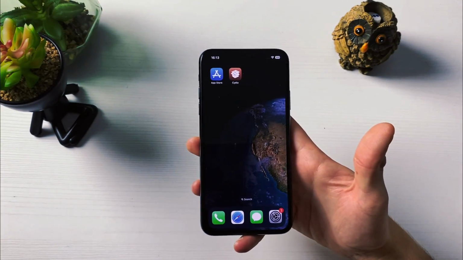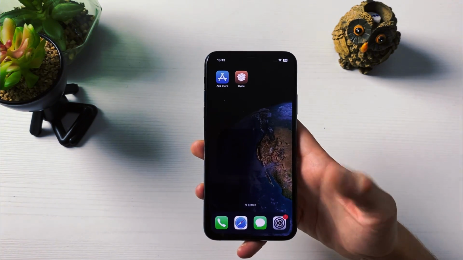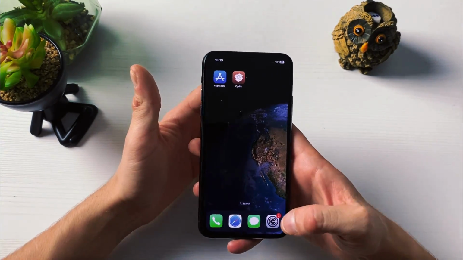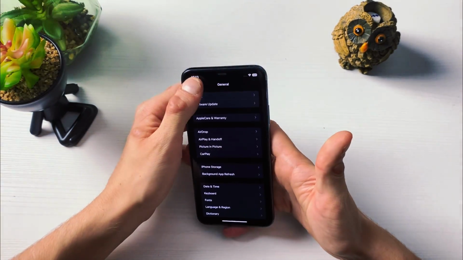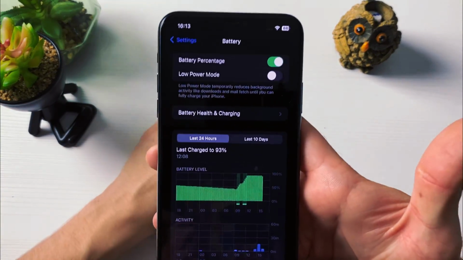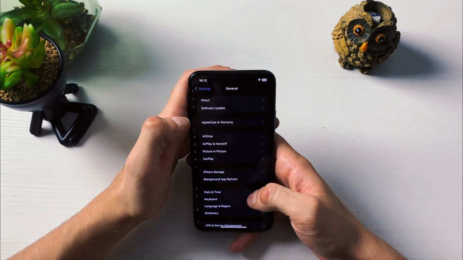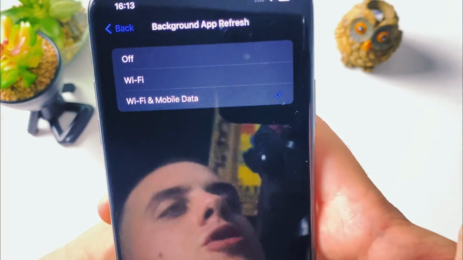All right, guys, in order for us to get the fully working Cydia and Unc0ver and jailbreak our iOS 17.6.1, we will need to do a little bit of mobile preparation. So follow my steps and you will be having your iOS jailbroken in no time. So open up your settings and then go to the battery section. Make sure, guys, that the low power mode is turned off. Then go to General, Background App Refresh and make sure that it is on for Wi-Fi and mobile data.